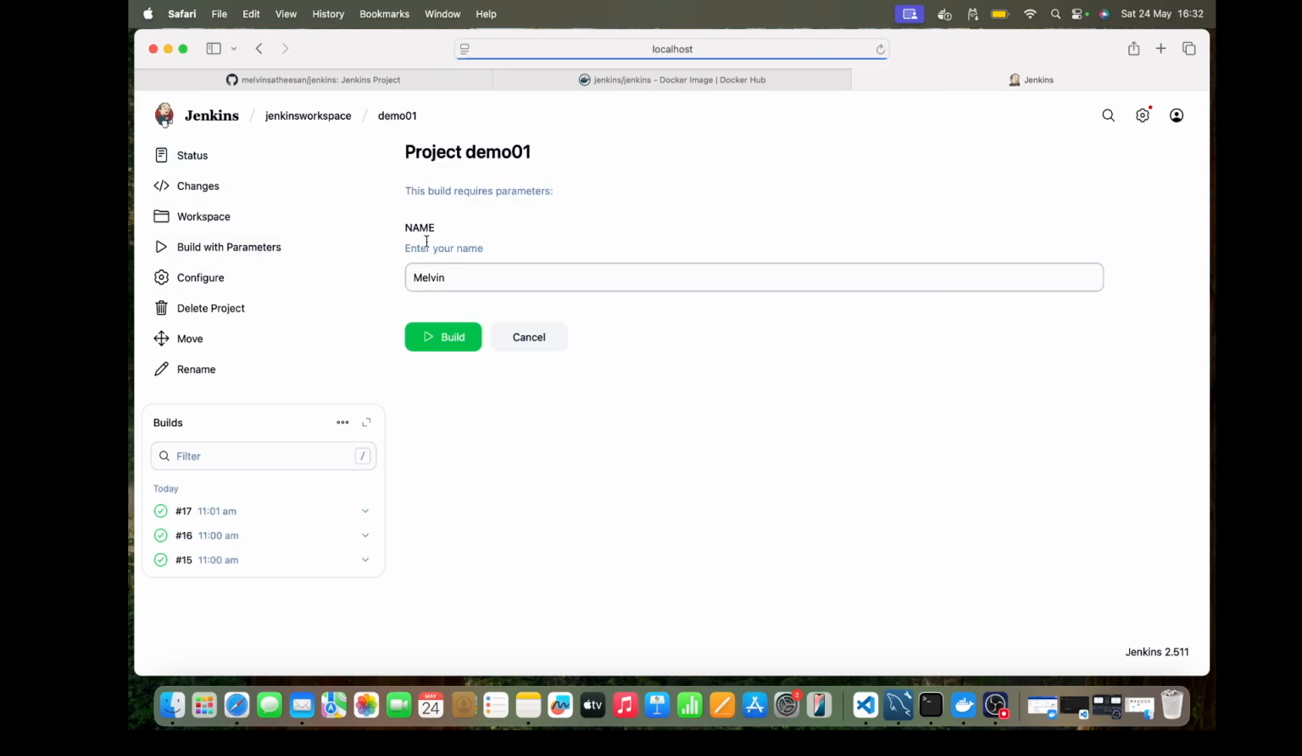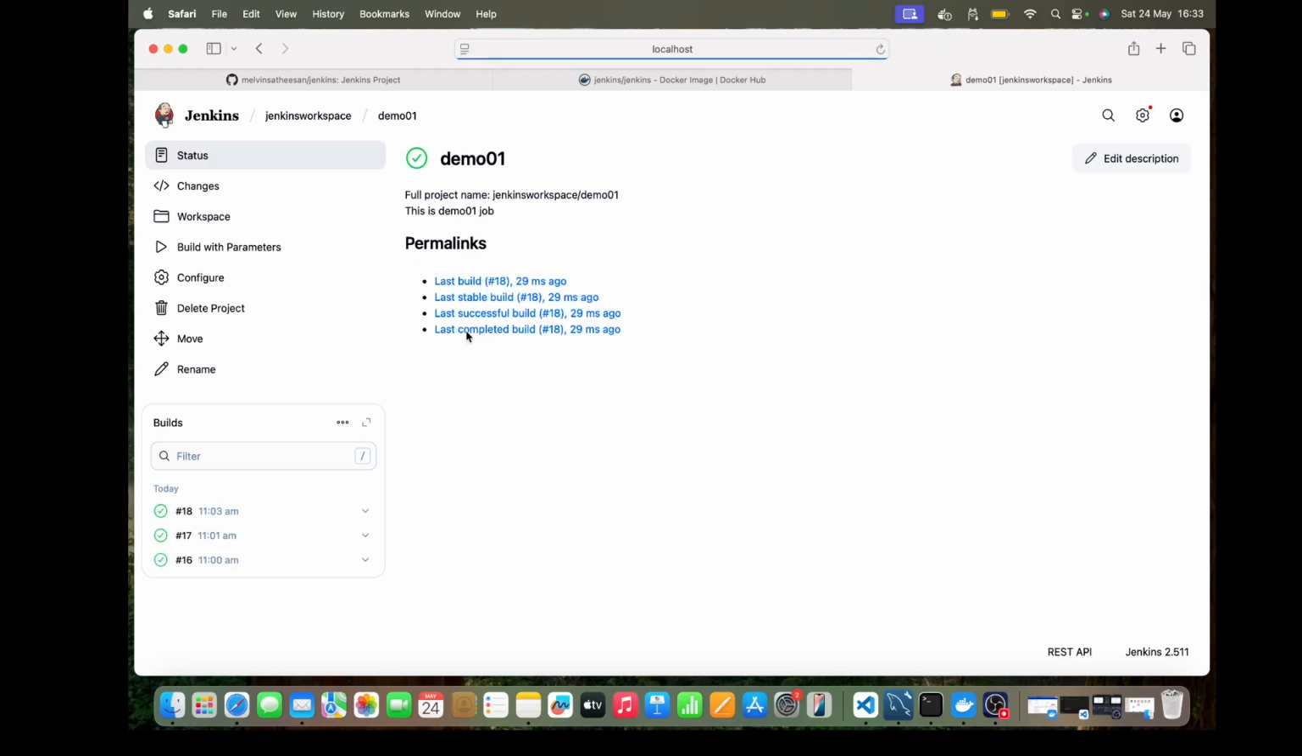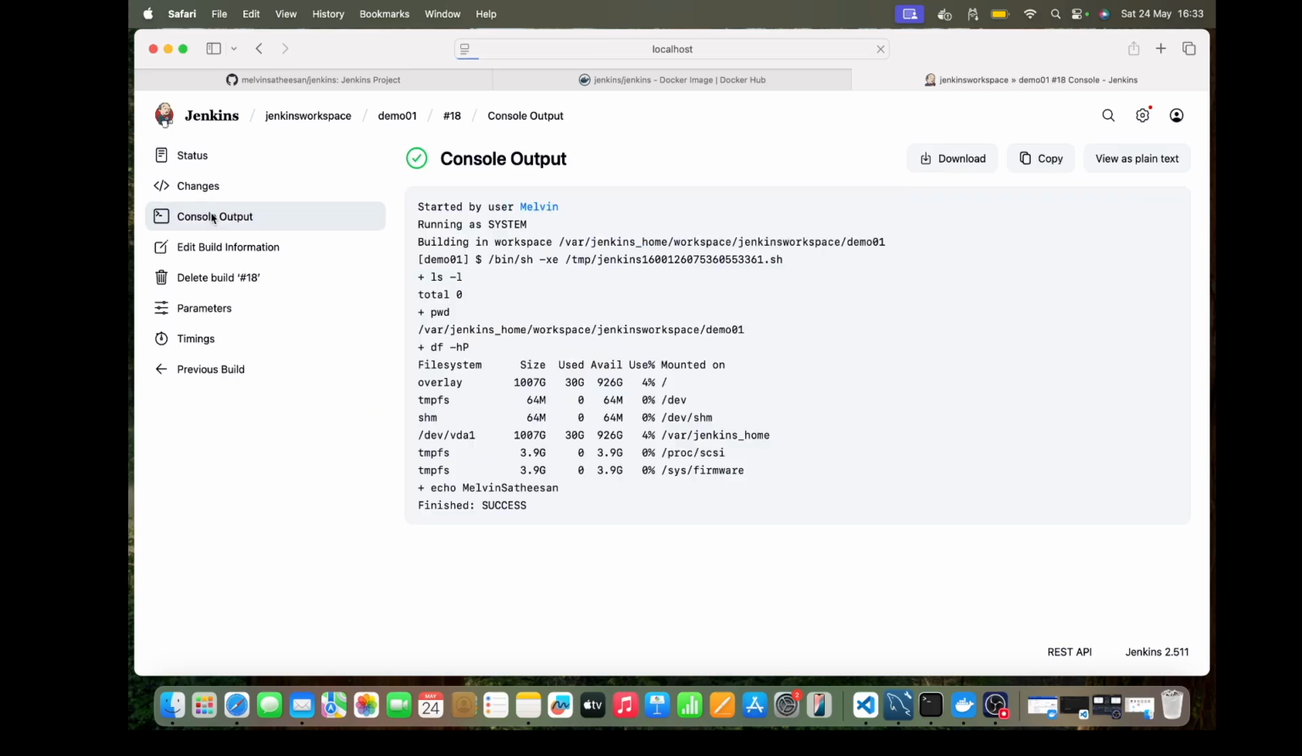So here it will ask for the parameter, like what is your name? I have mentioned it here. I'll put my second name here. Or I'll give my full name. Melvin Satishan. I'm going to build it. Here, if you look at it, the last build happened on 18th, right? So the 18th build console output, if you look at it, echo Melvin Satishan. So the variable was replaced with my actual value.